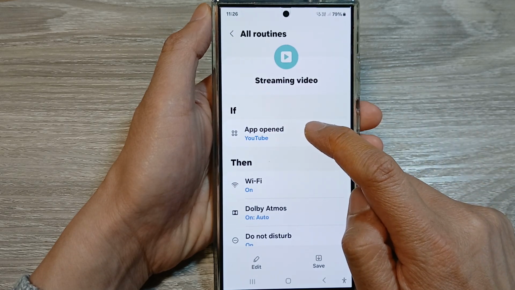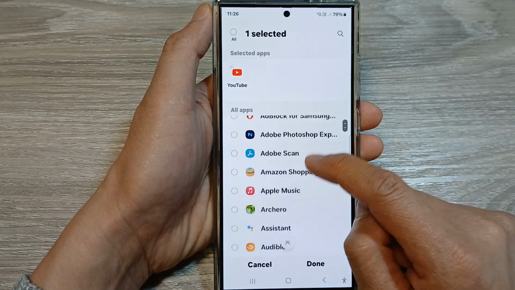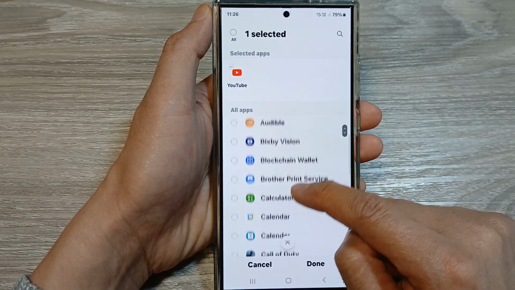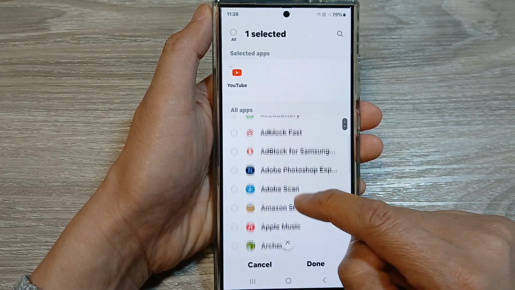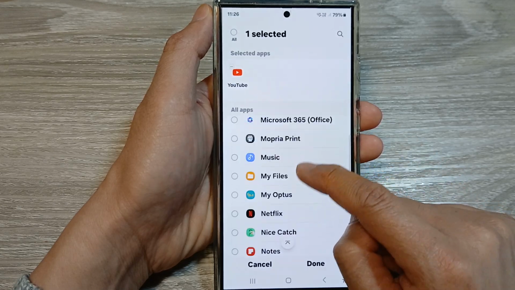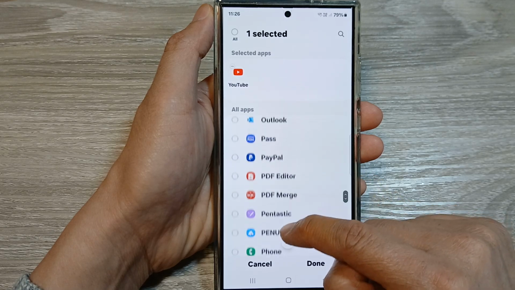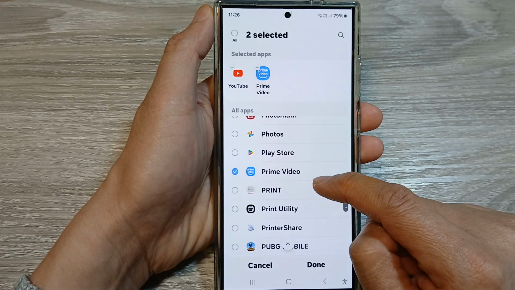So tap on open app. And you can add in multiple apps. So in here, I can choose Amazon Prime Video or Prime Video in here if I can find it. So if I scroll down, so we've got Prime Video.